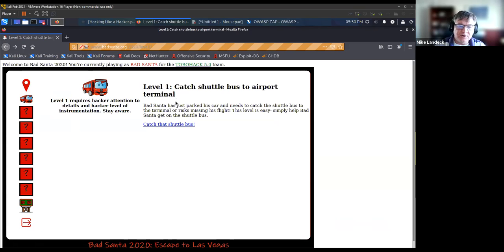So for those who are following along, level 1 is catch the bus to the airport. If you haven't picked up on this yet, the whole thing is about getting bad Santa to DEF CON, this year's theme. Bad Santa parked his car, needs to catch the shuttle to the terminal, and risks missing his flight. Simply help bad Santa get there first. So if you click here, we're going to click to catch the shuttle bus.